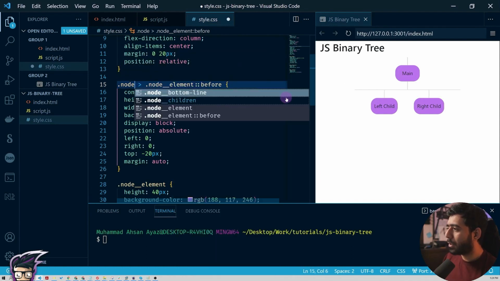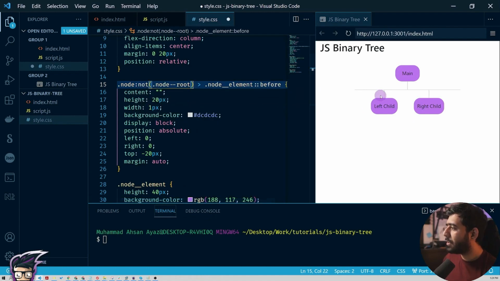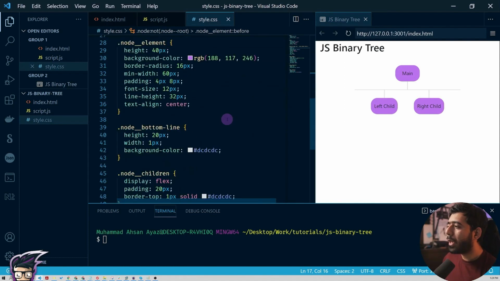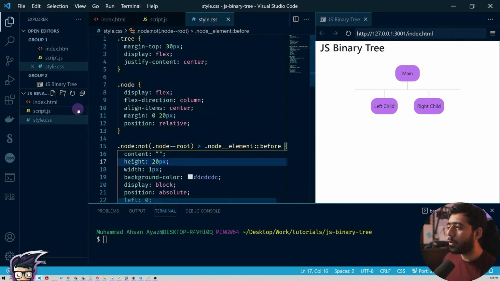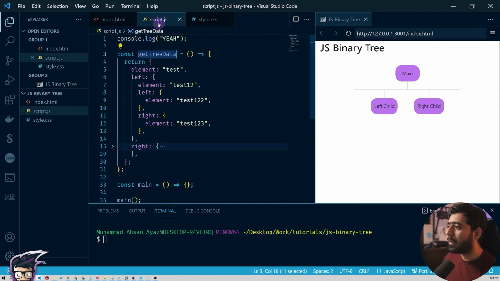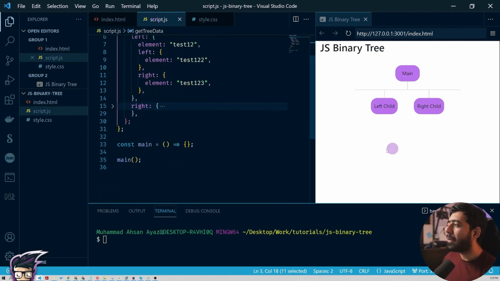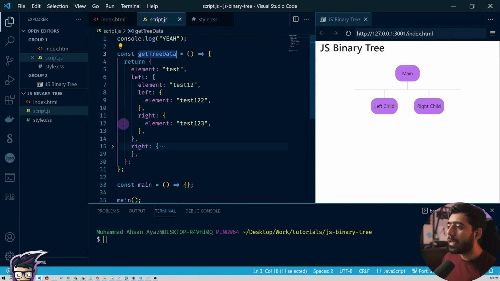So I'm going to cut this, I'm going to use the not, and here this, and now you see that it looks good to me. Now that we have this, what can we actually do? We can try it out with a different set of data that we already have created. So we already have that in the script.js, and all we need to do now is use this tree data and populate that into the HTML, so we can change our JSON data and it would essentially reflect that on the UI itself. So let's do that now.